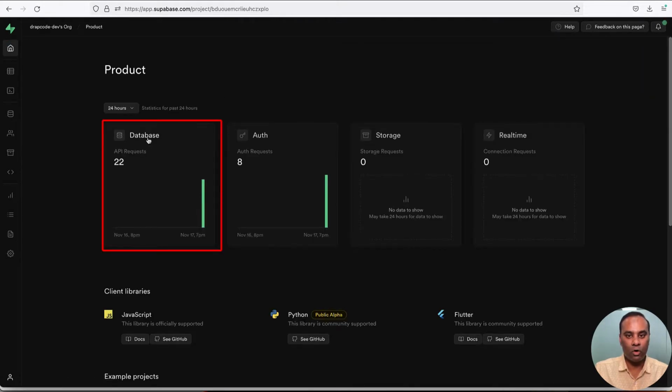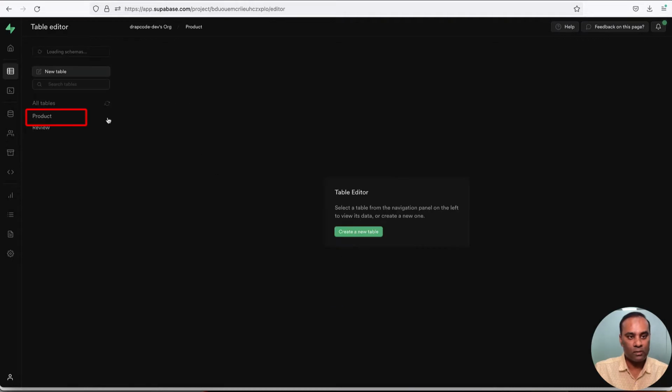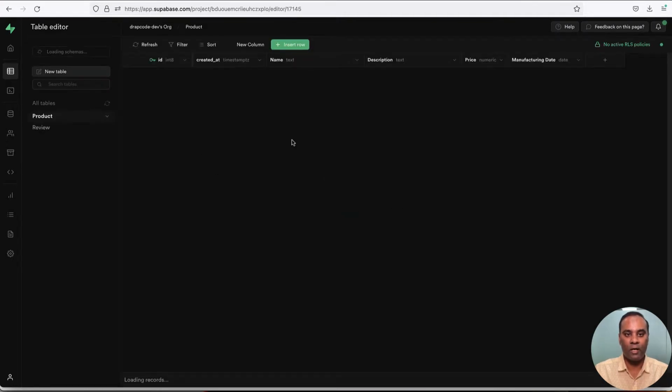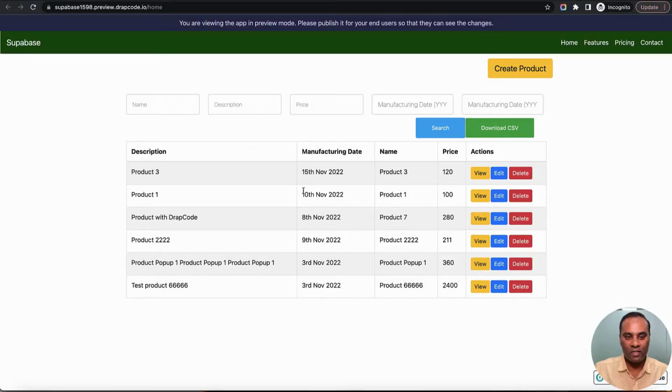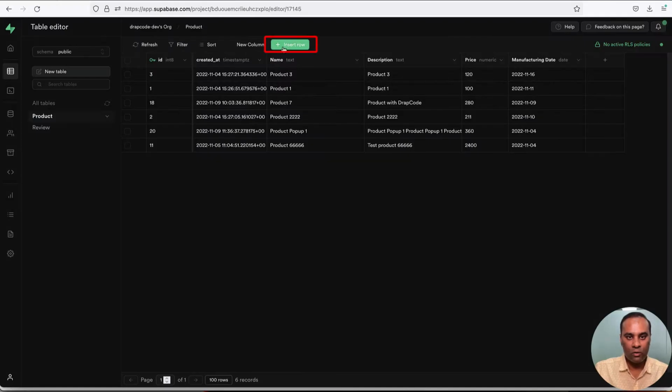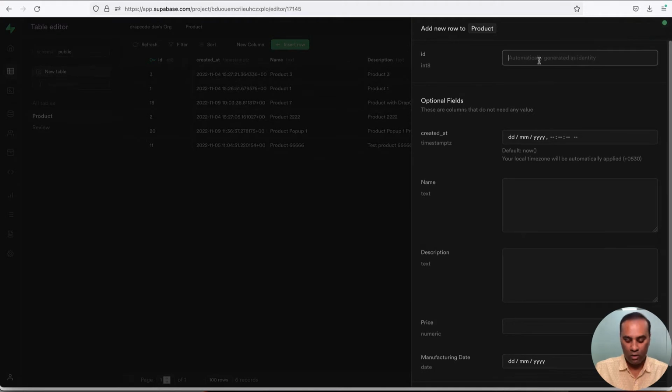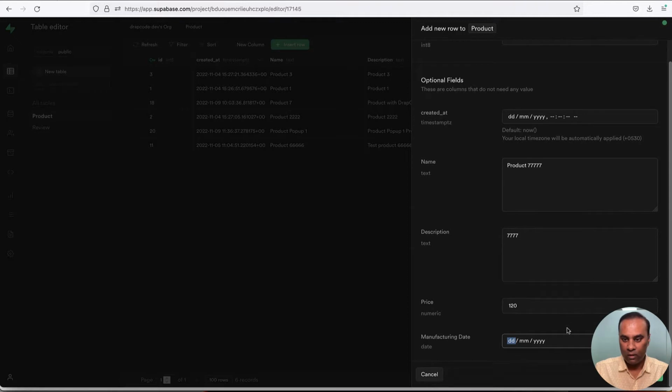Let's go to the database, and we have tables called product and review, and we're just fetching the data of the product in real time and displaying it here. So let's go and create a new product. Let's say I created a new product, ID auto generated, name, let's say product 777, some description, some price, let's say 120, manufacturing date, and save.